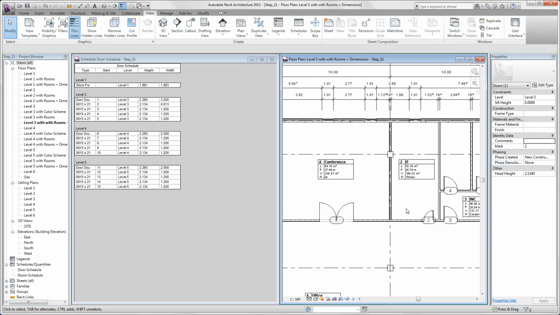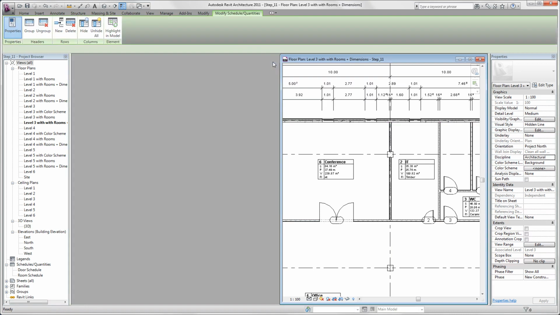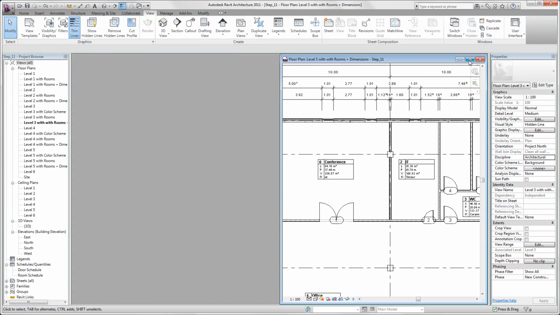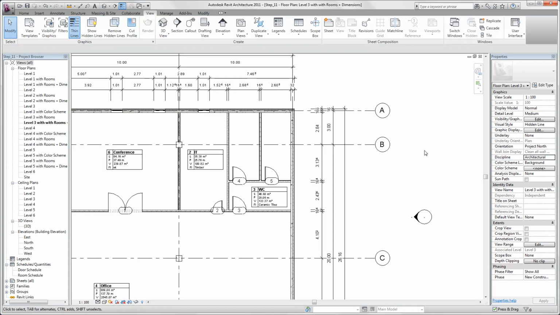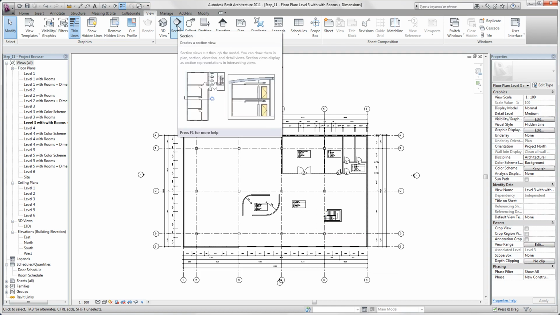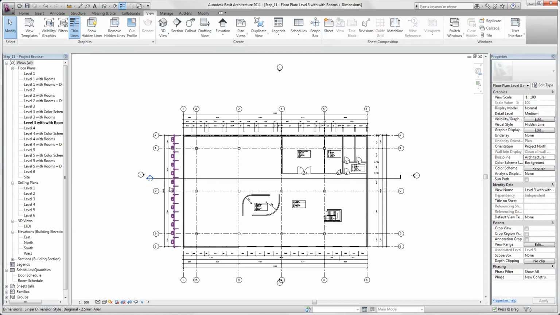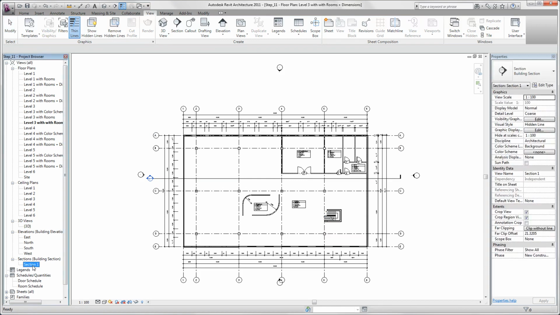Now we want to do our first section. We close our schedule and maximize our third level view. We use the Set A shortcut to fit our view. In our View tab, we select here Section and we draw a horizontal line. And now you see in our project browser on the left side, a new view category has been created. So we click Section 1.